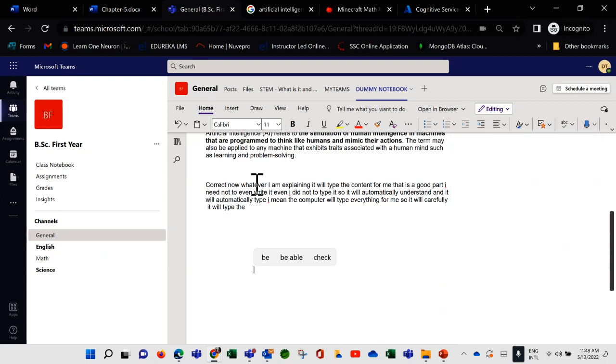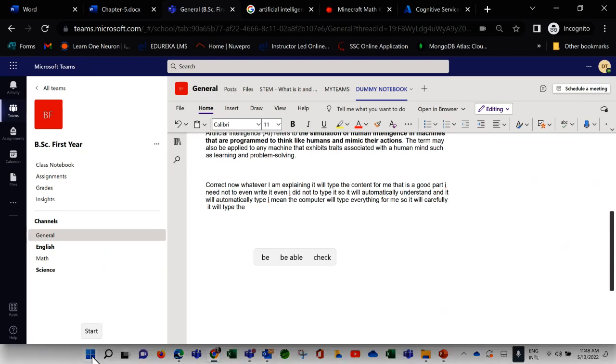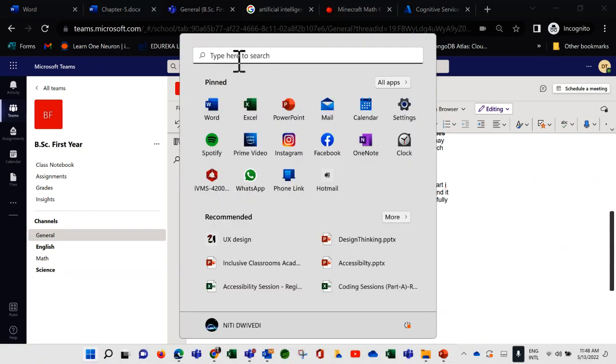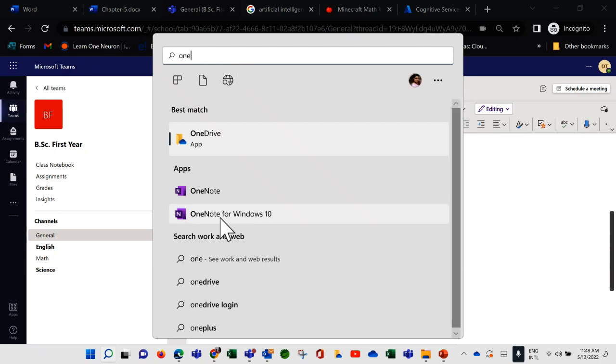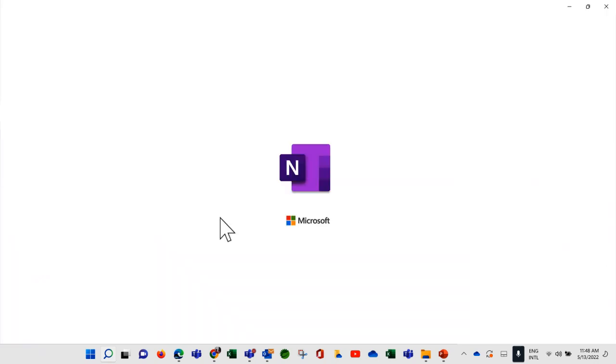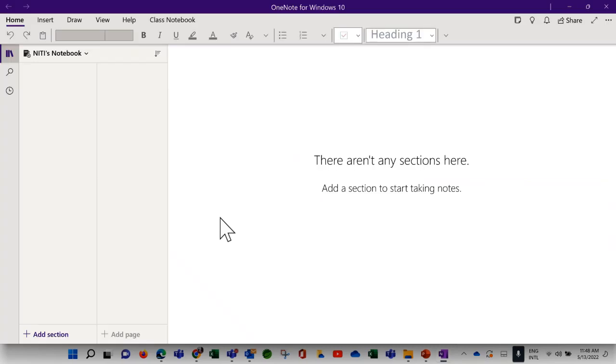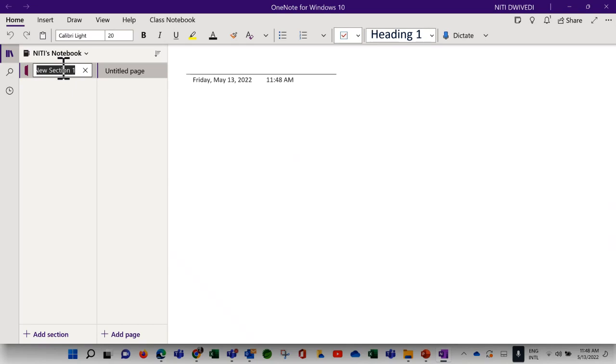Correct? And all these features are available in OneNote. If you go to Microsoft Windows 10 and search for OneNote, not only in Teams is it available, you can also use OneNote for Windows 10 as well. So let's say if I open this, here it is saying that there is no section. Let me add a section here. Let's say a dummy section that I have created. Okay. And in that dummy section, I can create a number of pages here. That is the best part.